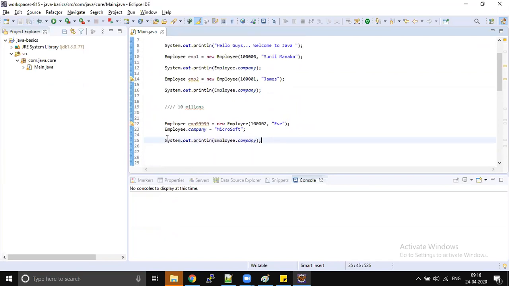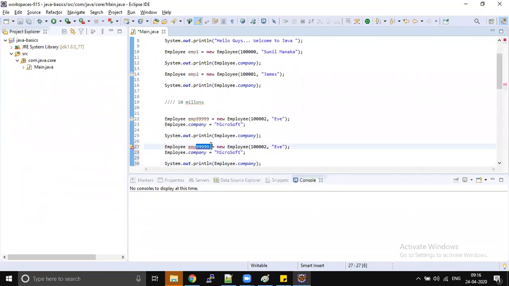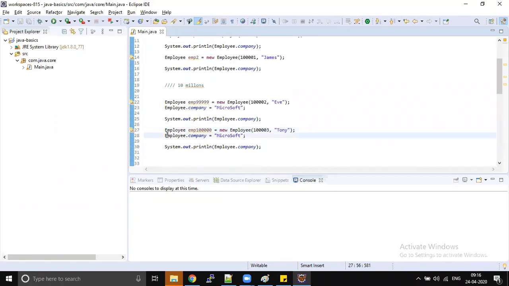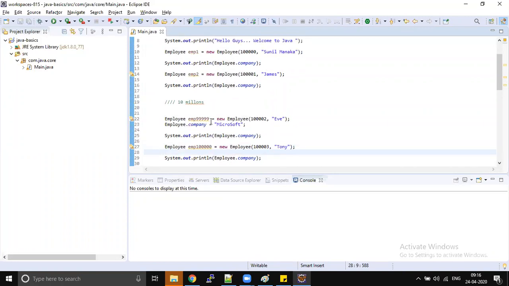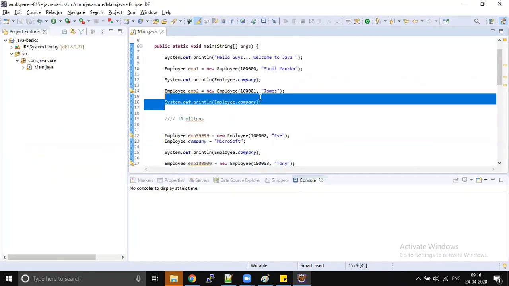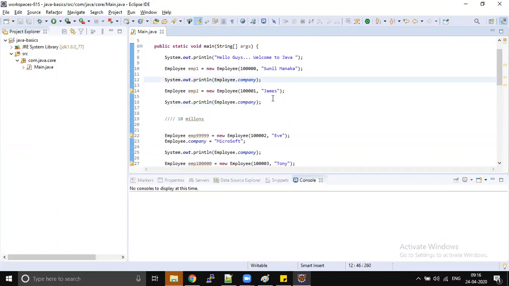I'm going to print the employee company and employee name of the 99,000. Now I'm going to create my 1 lakh employee. His ID is going to be something different, and his name is something else. I'm going to print the employee. So till employee 99,000, we will get company name as Google printed on the console.